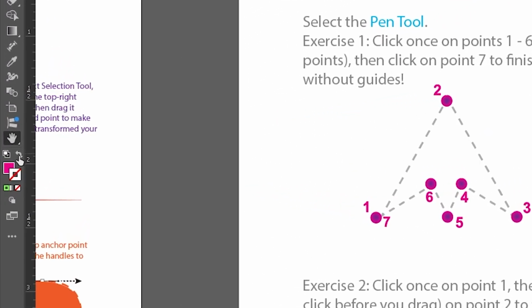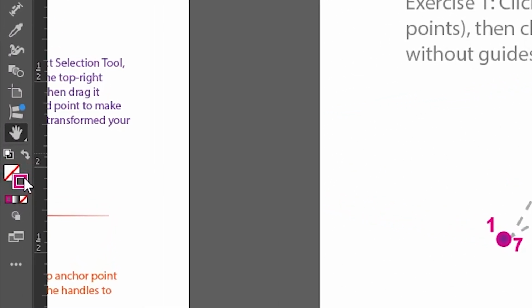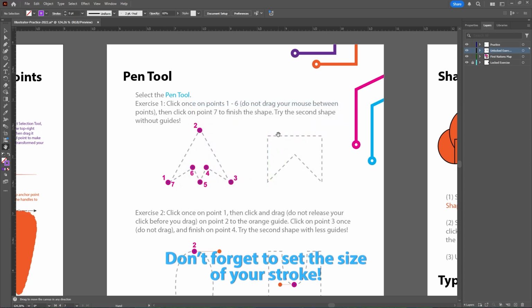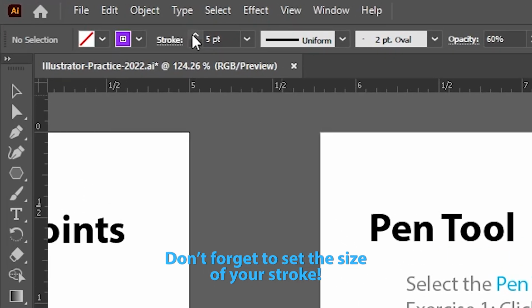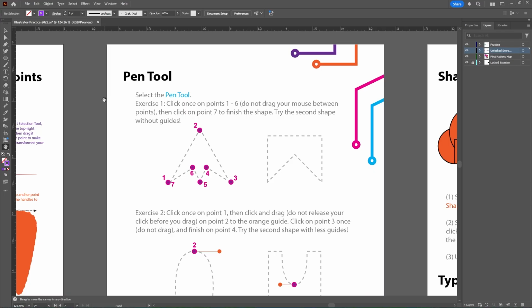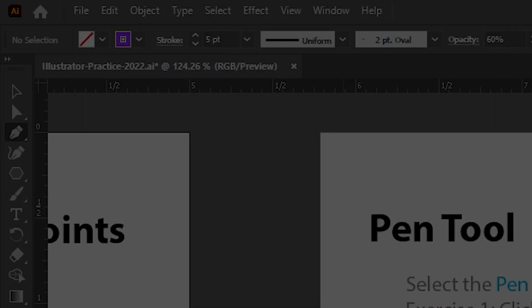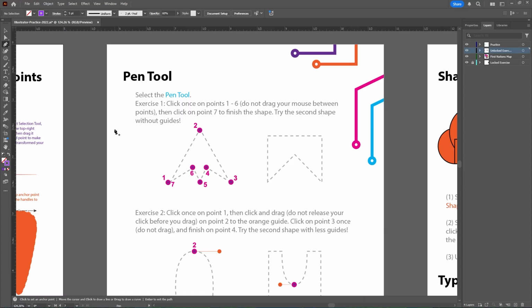So before we start drawing, make sure the stroke color is set to a color that you can see easily, and that the fill color is set to none. In the Tools panel, we're going to select the Pen tool. We're going to follow the steps that are over here. So we will first click in the center of point 1 to place our first anchor point. We will click once on point 2 to place another anchor point.